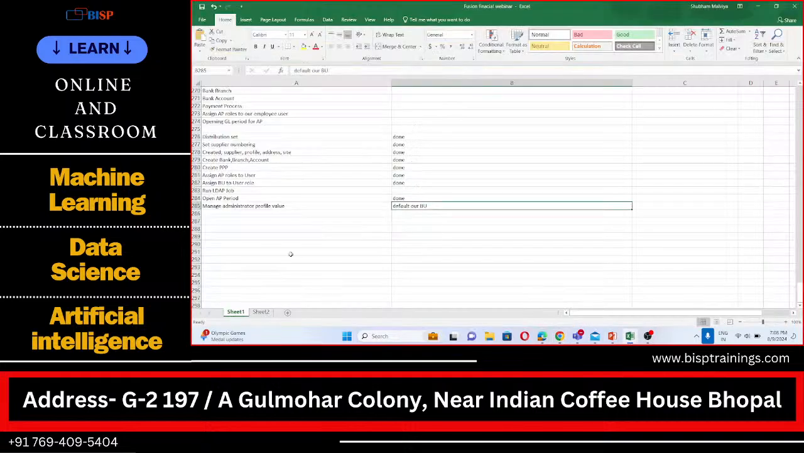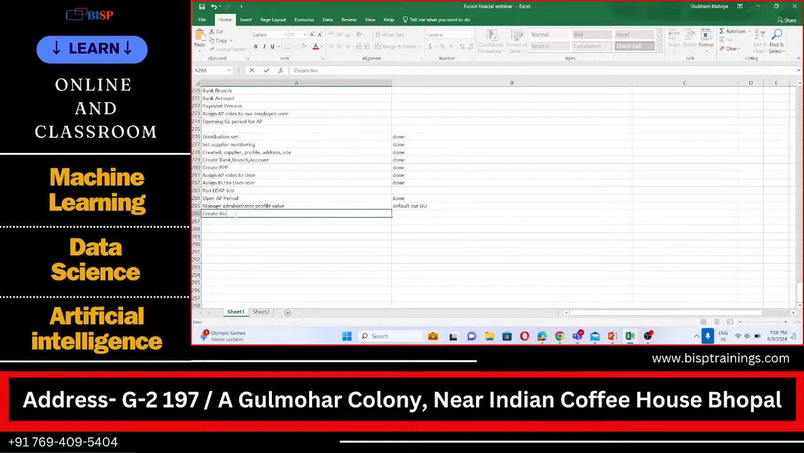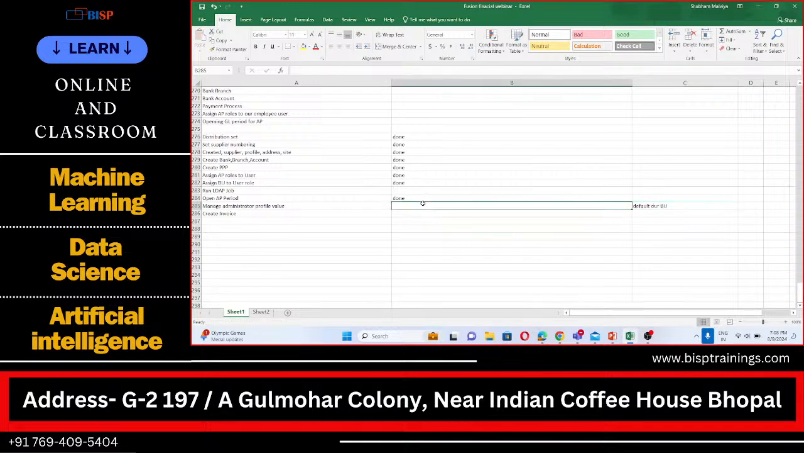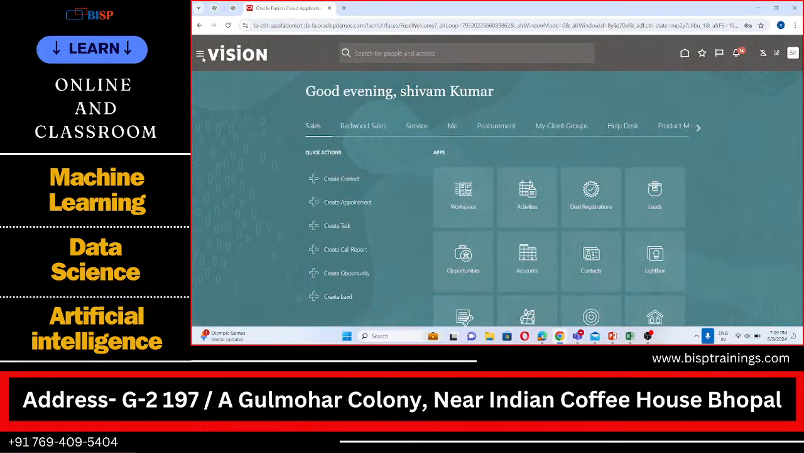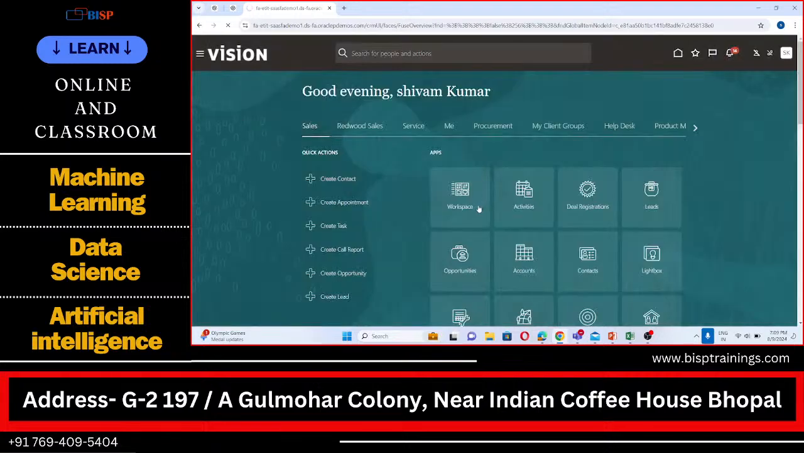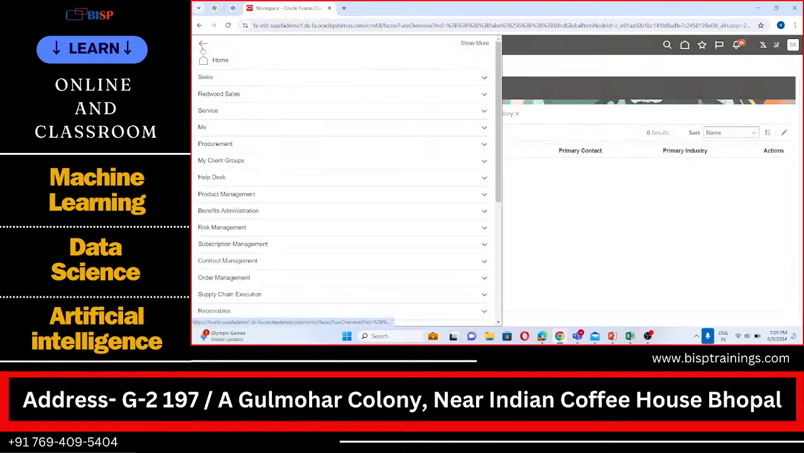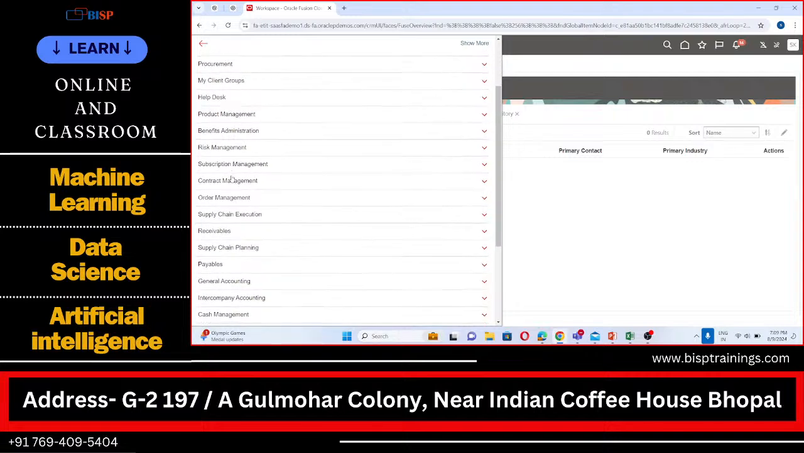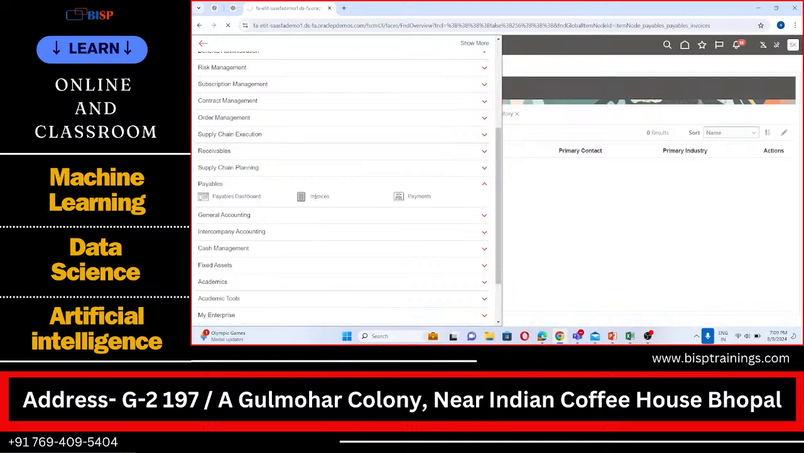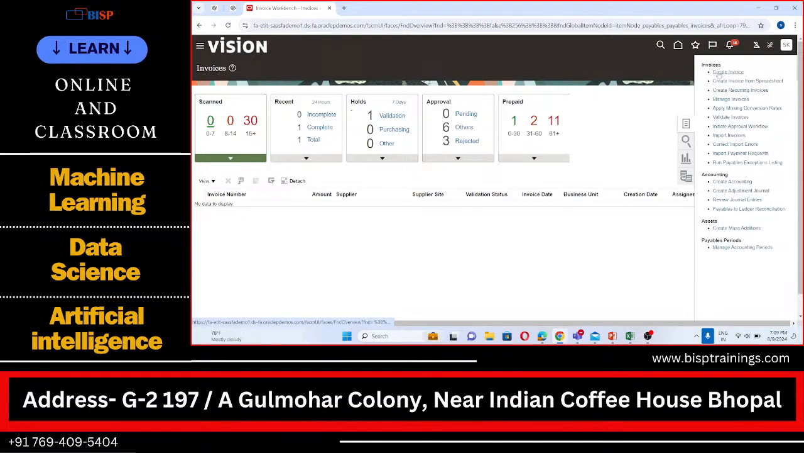Okay. So now the next task is to create an invoice. This we have done. Now I'll create the invoice. Go to navigator. If navigator doesn't work, click somewhere and then go to navigator. Go to payables, click on invoice and then create invoice.